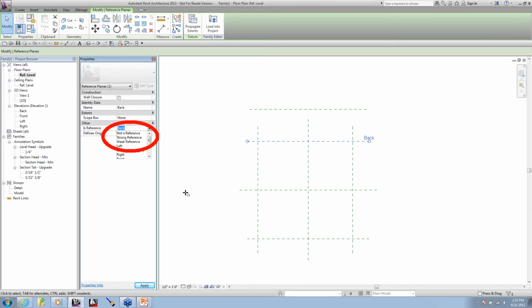Not a reference means you can't pick it. So when you put it in a project, you can't select on it. This might be like a handle of a desk you're building. You don't want anybody to accidentally dimension that, but you need a reference plane to determine what the height of that drawer handle needs to be. So you'd set that as a non-reference.